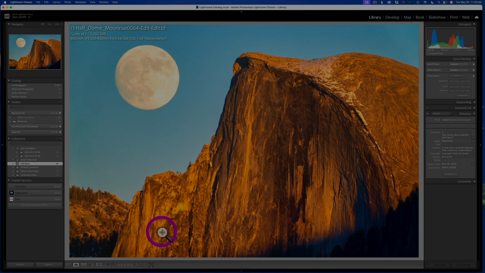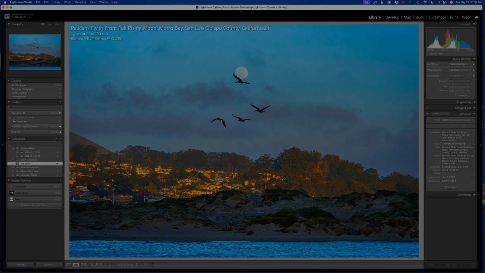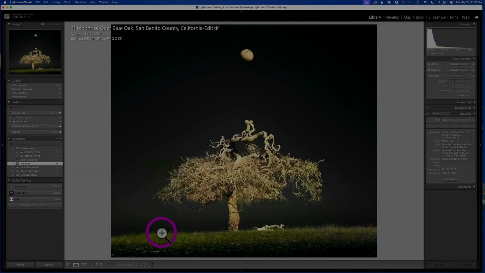Okay, let's go to our next one, Moonrise over Oak. Oops, excuse me. So that's going to be this one. Remember, I captured this one in infrared and colored it in using one of the new neural filters called Colorize in Photoshop.